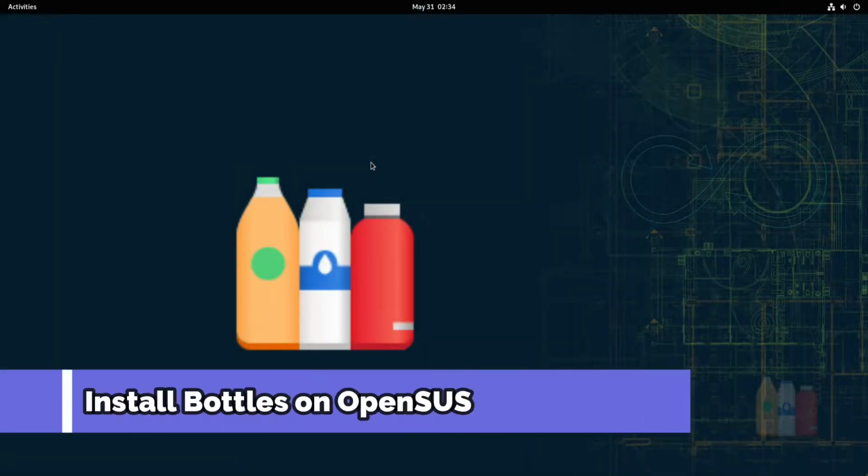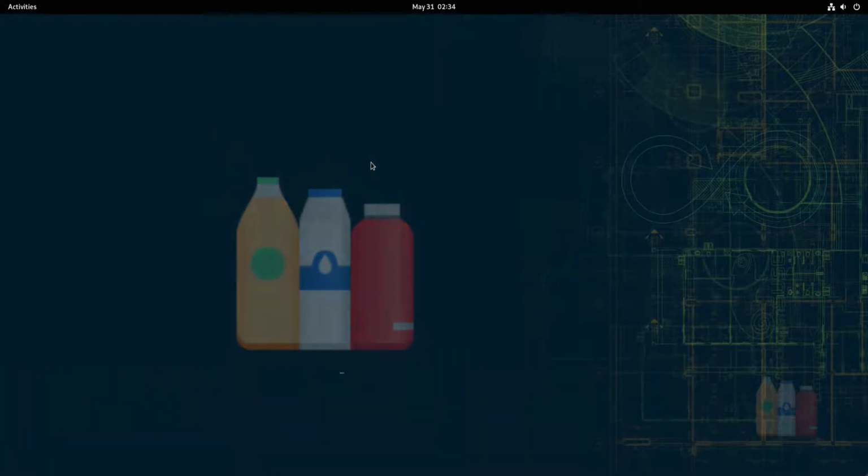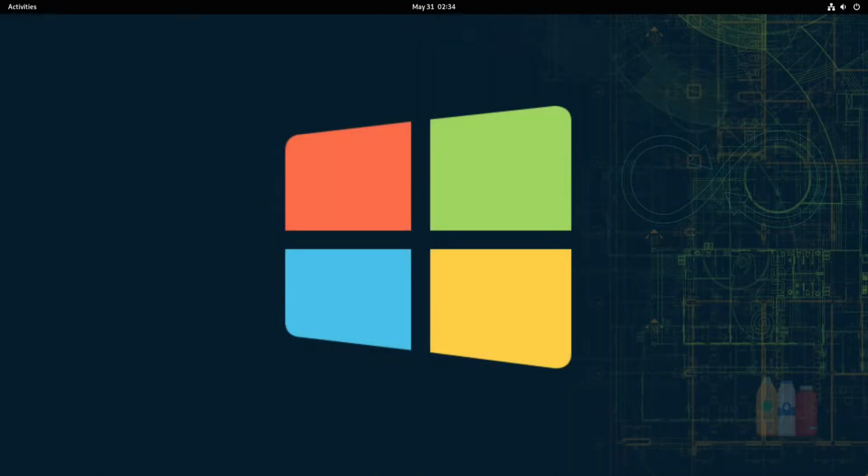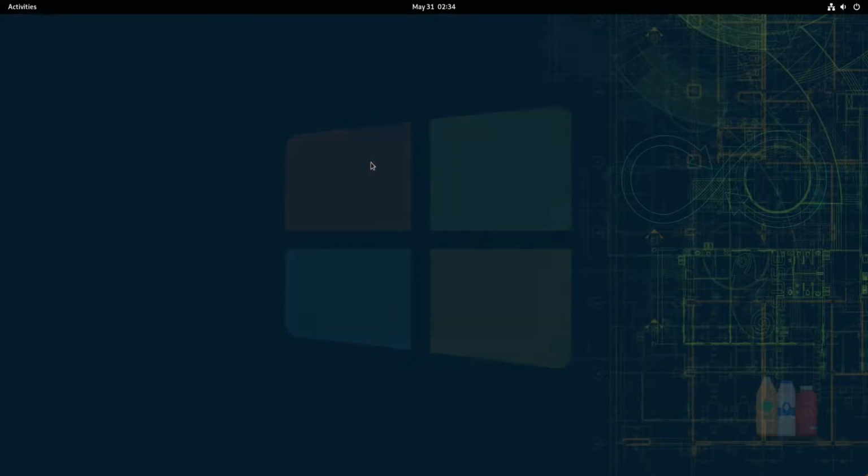Do you want to install Bottles on openSUSE Tumbleweed? Do you want to easily run Windows software on your openSUSE Linux with Bottles? Let's make things easy for you to set up and install Bottles on your Linux with to-the-point installation steps. Let's begin. We are on openSUSE Tumbleweed.